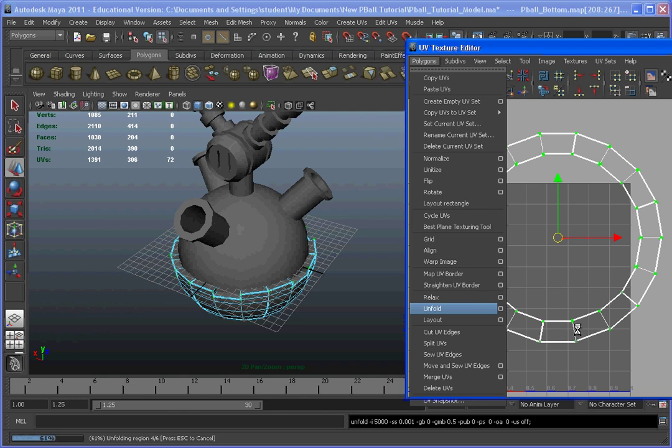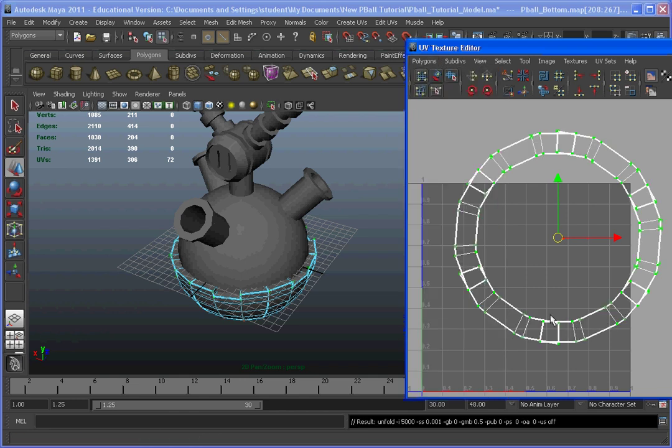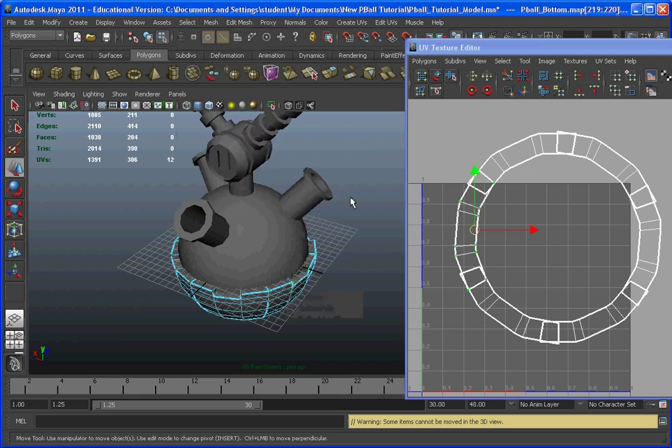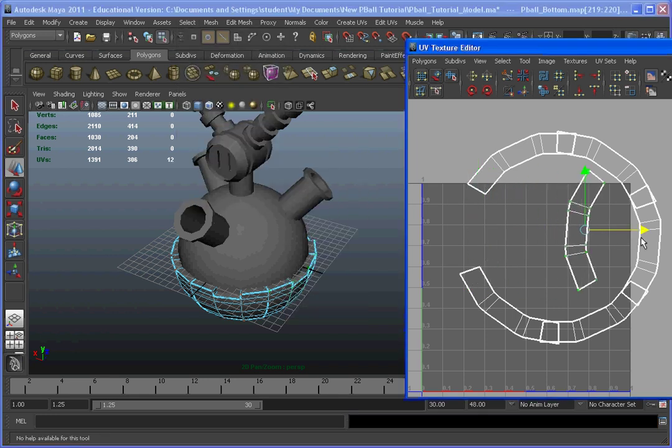It'll take a few moments to think, but then you should notice that the whole thing kind of shifts off center. If you then select some of these and you do select, convert selection to shell, you notice it's cut it into its individual pieces, which is exactly what we want.